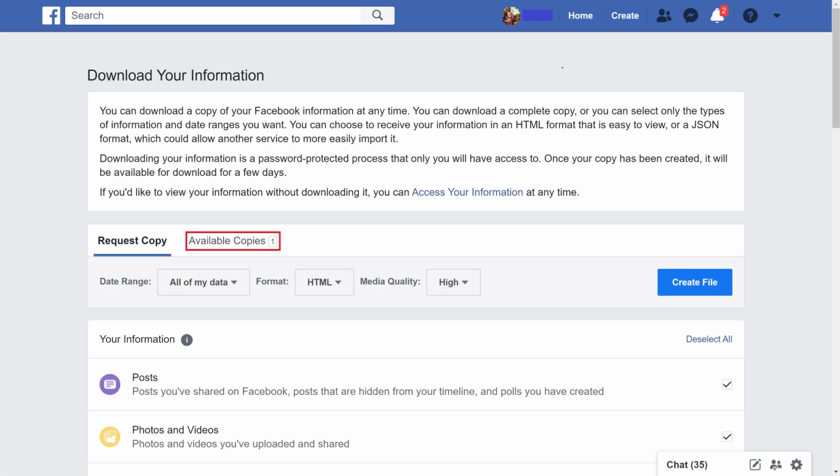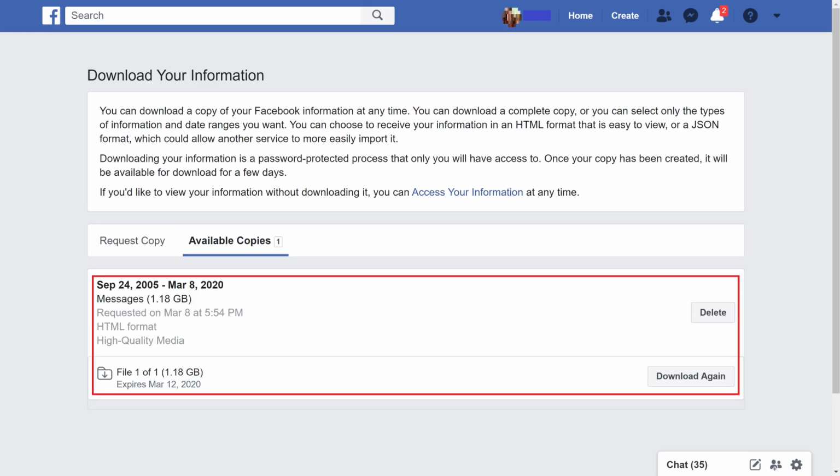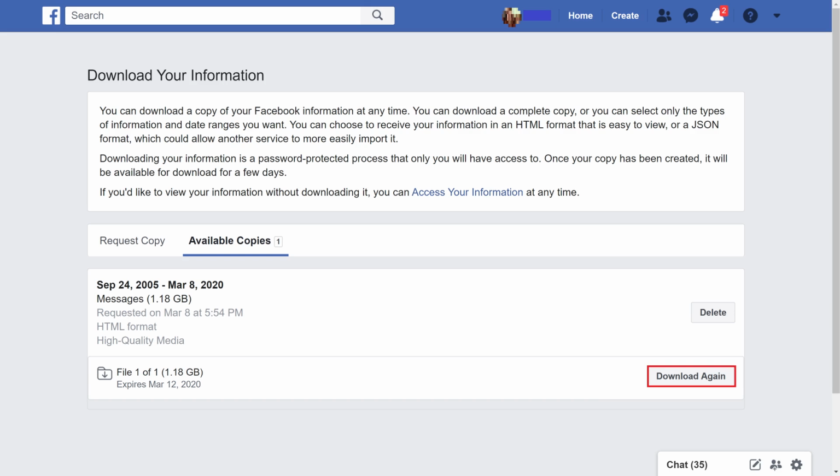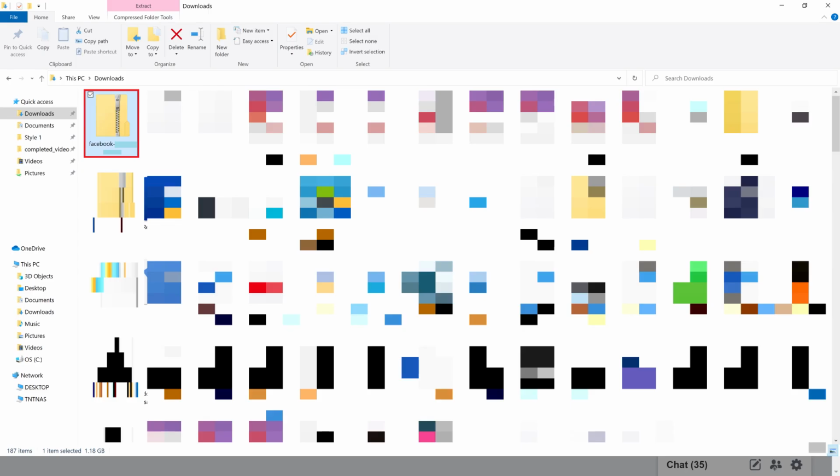Step 11. Click Available Copies to see a list of your available Facebook information downloads you've requested. Click Download next to the information file you want to download. It should say Messages beneath the date. The file containing your Facebook Messenger messages is downloaded to your computer.